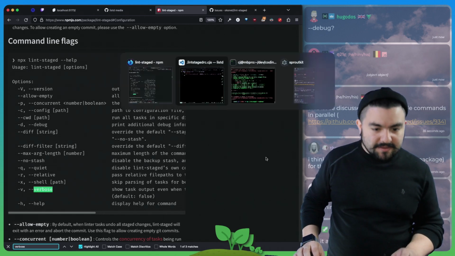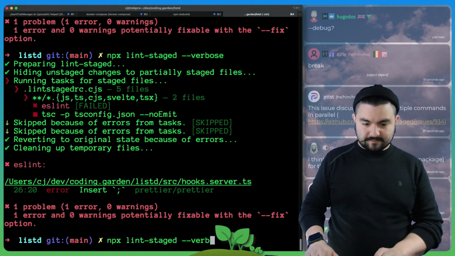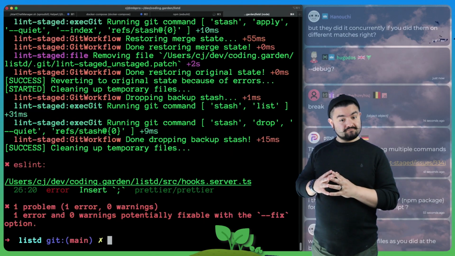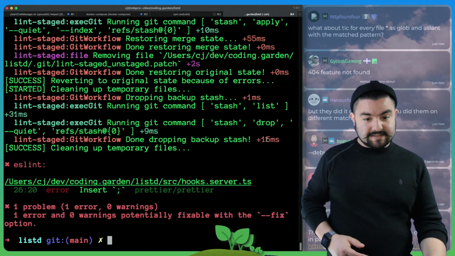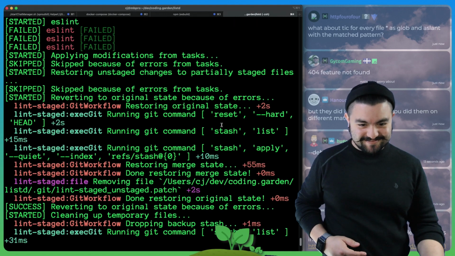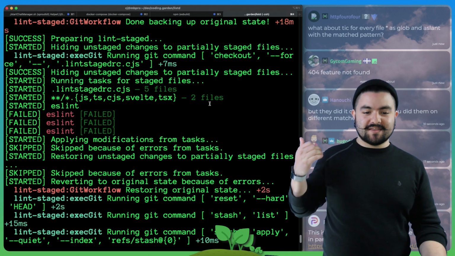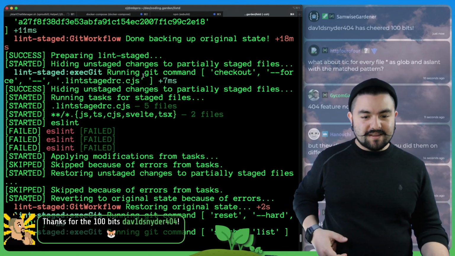Is there a debug? Yeah, there is a debug. That's a lot of information. Yeah, so it says it matched 2 files, which would be the config file we're working on.